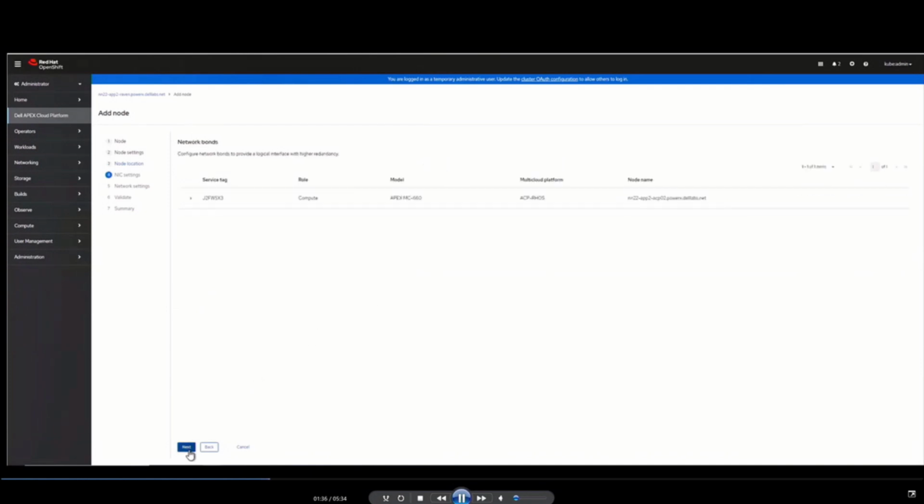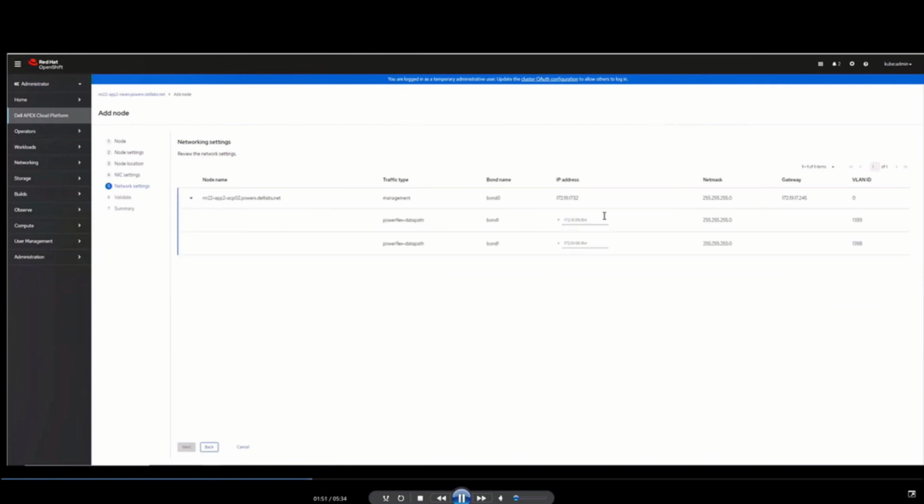And we're going to go into the NIC settings. So this is going to define those bonds. They're already pre-configured, matching what the cluster had already set up. Then we're going to go into the network settings and define the IP addresses for those.